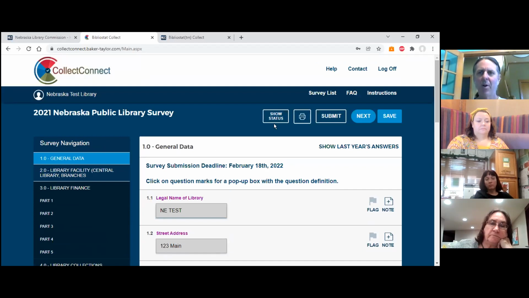So if you'll notice up here, you have a button for show status. This is something that you would look at after you have entered all your data. You would want to see where you're at. The system runs through a series of what we call edit checks, where it looks at the data that you entered last year and compares it to this year. Or it looks at certain things like your revenue to your expenditures.